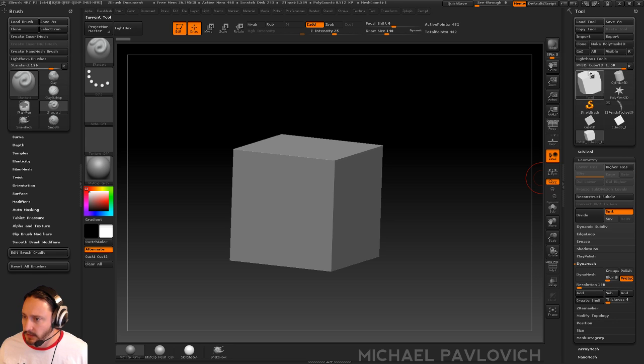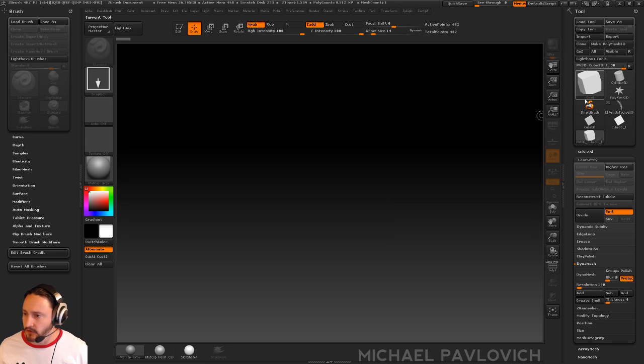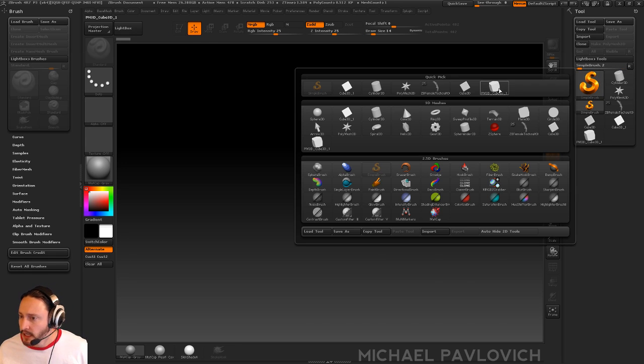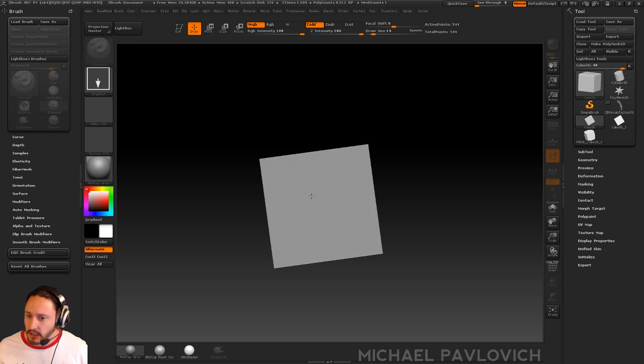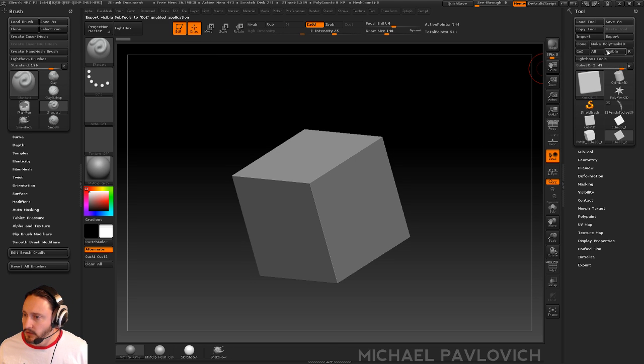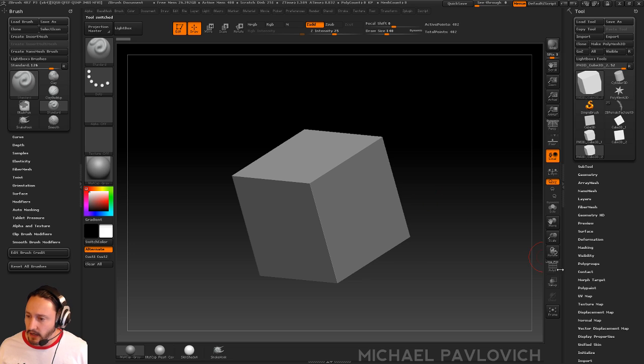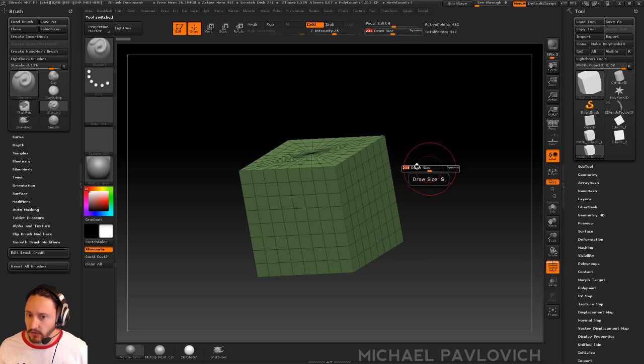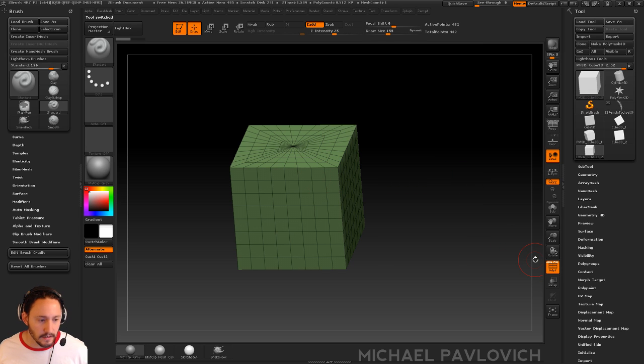Geometry Dynamesh. I just made a polymesh primitive here. Just by going into our primitive menu, I'm going to grab a cube 3D, drag that out, go into edit mode, and then hit make polymesh 3D. And now this is a sculptable mesh. So of course I can go in here with my standard brush or my clay brush or whatever brush I want to use and just start sculpting on this thing.